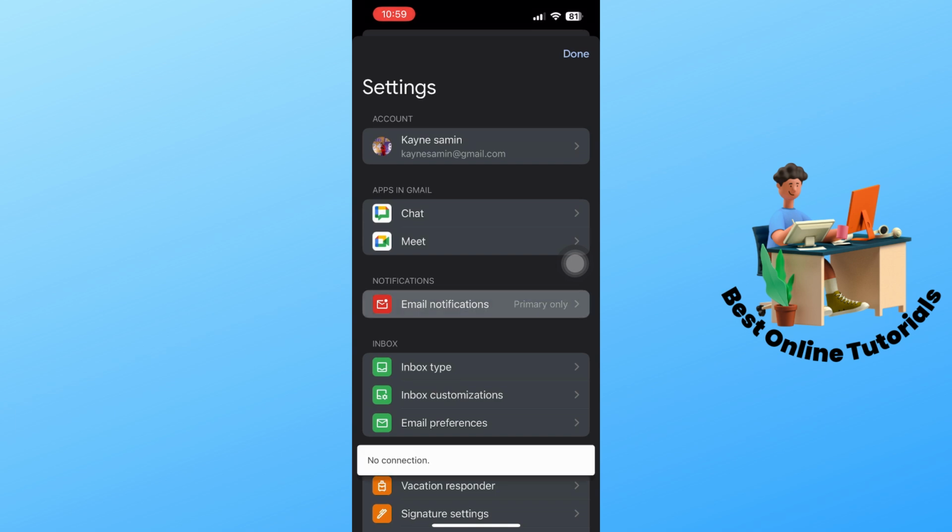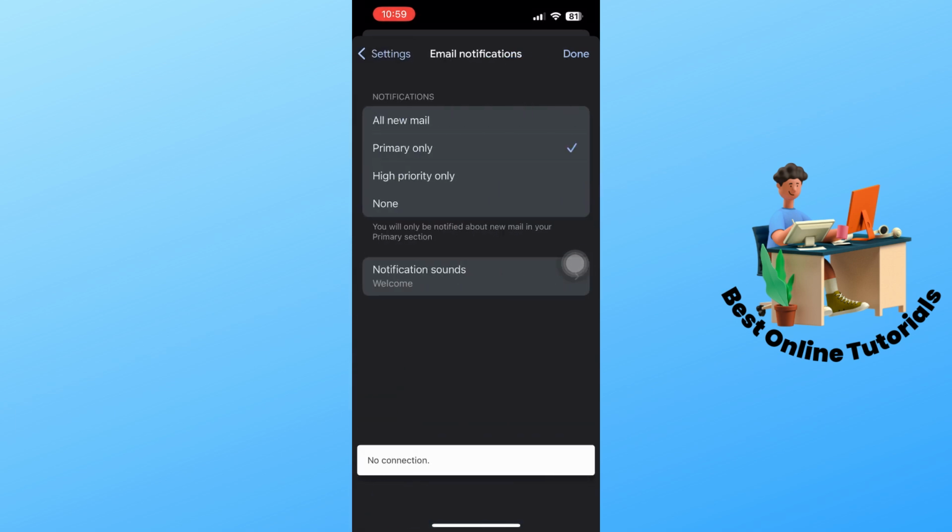And from here, you could filter out your email. You can go for all new mail, primary only, high priority only, none, and you will have the notification sound as well. So this will be depending on you. And there you go.